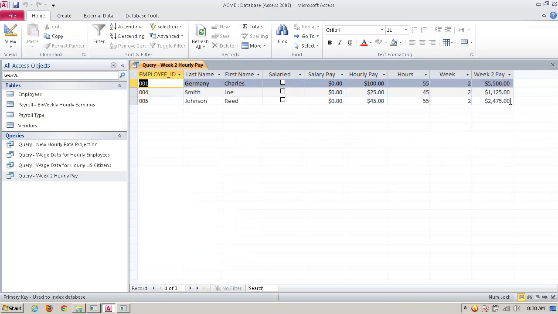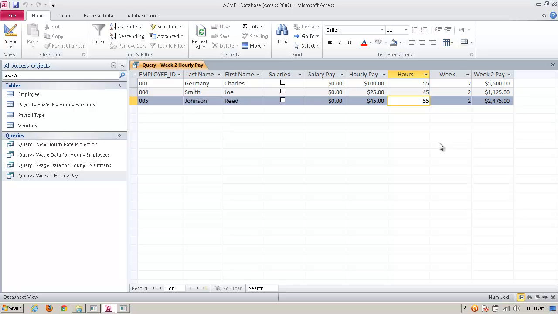Alright, so now here's our week 2 pay, formatted in currency, and the hours that were worked, and the hourly pay, and so forth. And now we haven't accounted for overtime here, so in this case, if 40 hours is a standard work week, and then we've got 55, that would be 15 hours of overtime there. But that would be a separate calculation. We have to throw some time and a half in there and figure out what the overtime was.